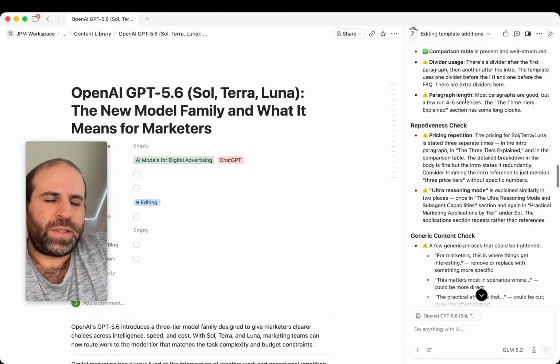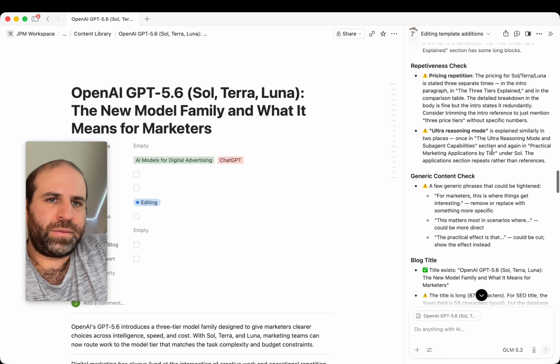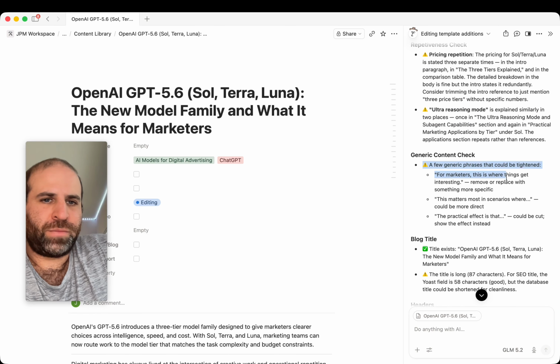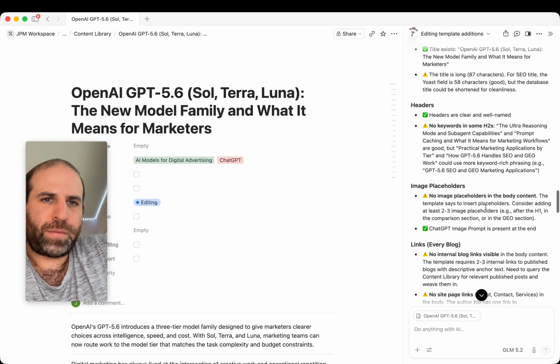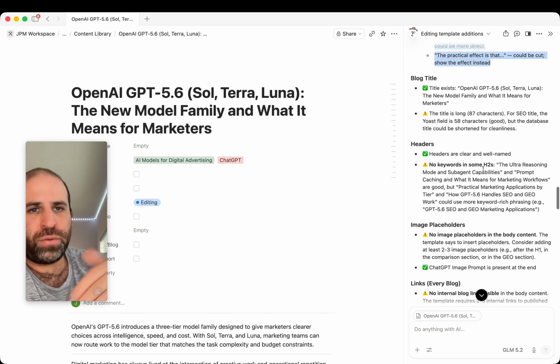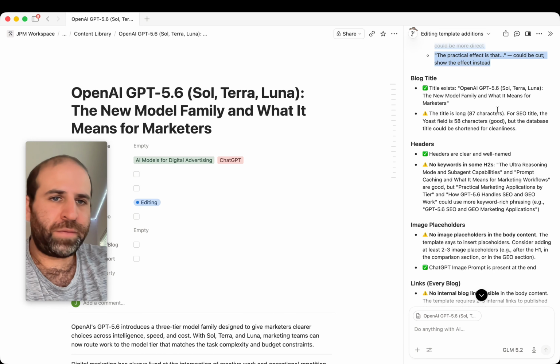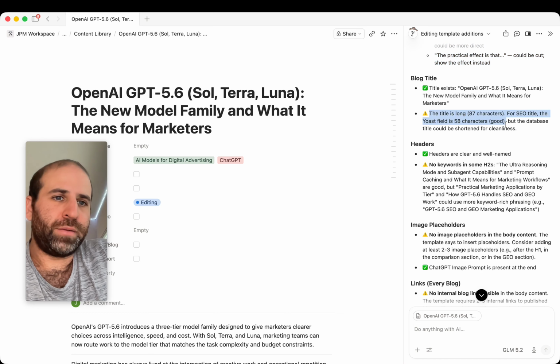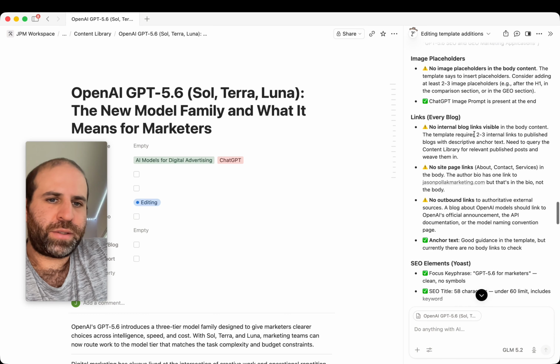All right, whatever. So that paragraph length is good, but if you run it, pricing, see, it found some repetition here. Ultra reasoning mode has some generic. There you go. This is why it's good to have a new chat, and you can even use a different model. Title is long, headers.